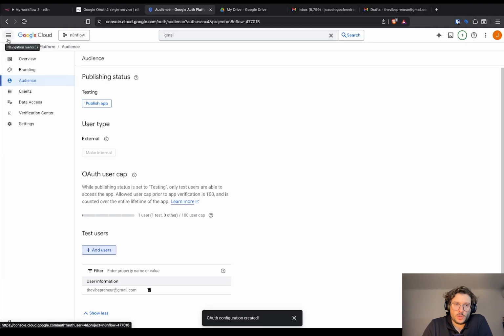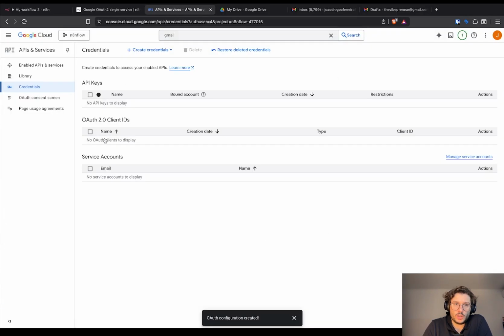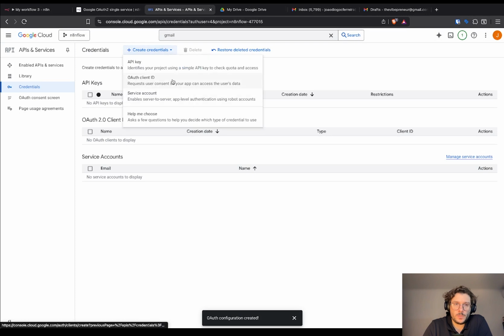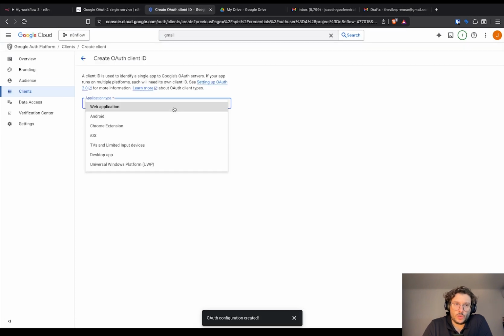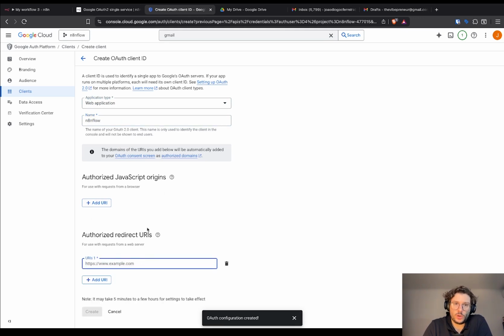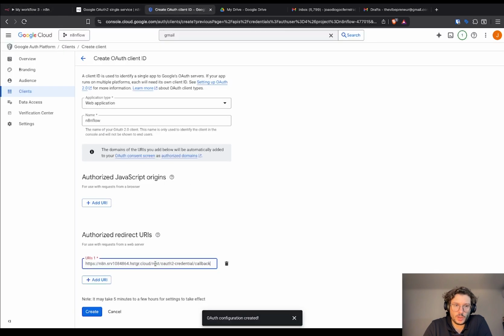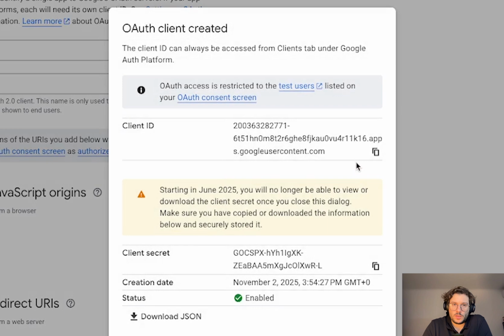So the next step is to go to API and services and choose credentials, and you'll need to create a new OAuth client ID. When you do this, you need to choose web application, and then you can name it whatever you want, and then you just need to have the authorized redirect URIs, and this is what you get from n8n. So you just copy it, go back to the page, and you paste it, and this should be created. So if you now click create, and we just wait a bit, we'll see something like this.